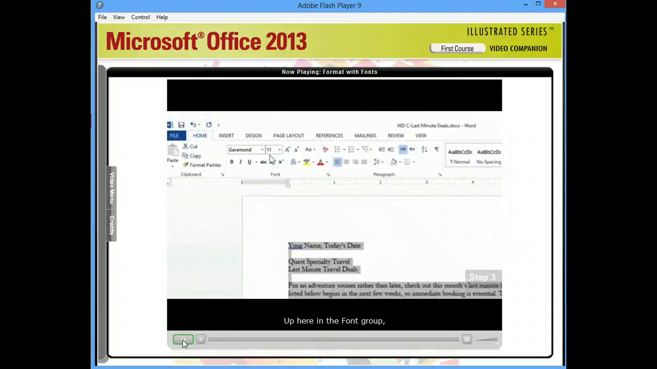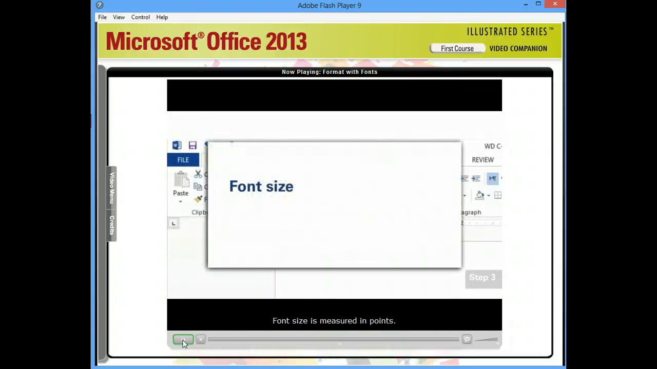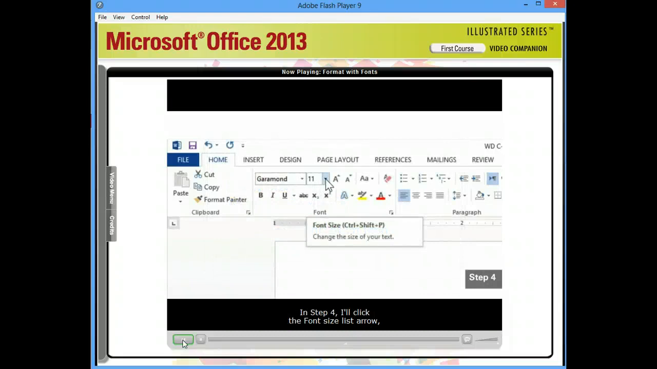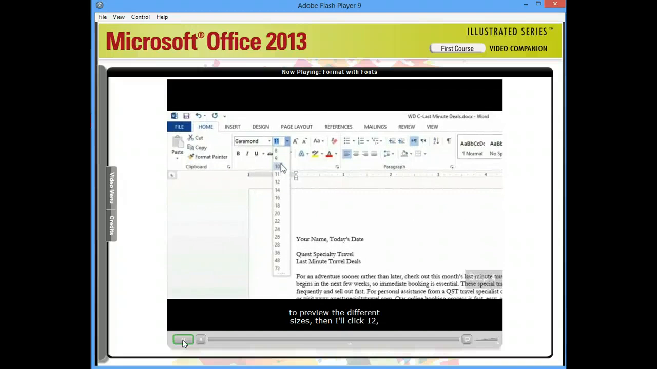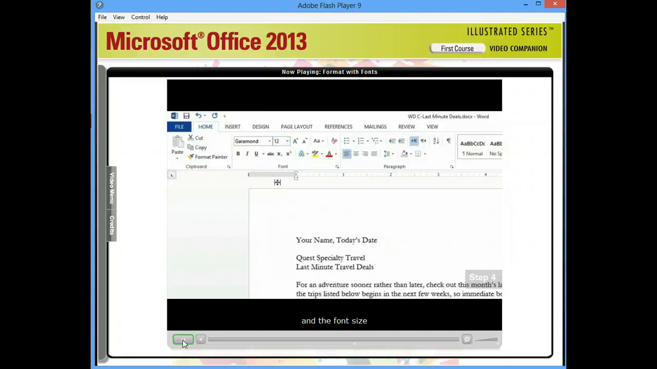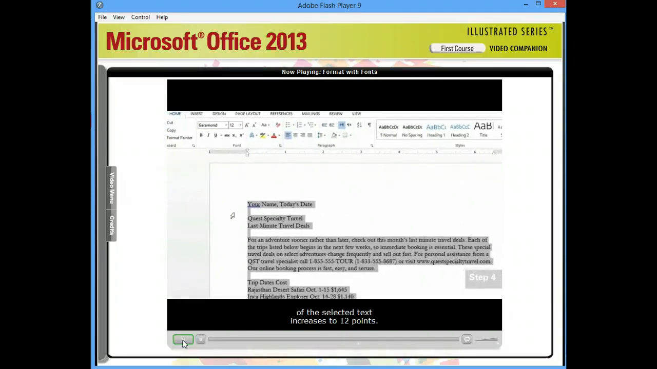Up here in the font group, you can see that the current font size is 11. Font size is measured in points, and a point is 1/72 of an inch. In step 4, I'll click the Font Size List arrow, and I'll drag the pointer over the list to preview the different sizes. Then I'll click 12, and the font size of the selected text increases to 12 points.